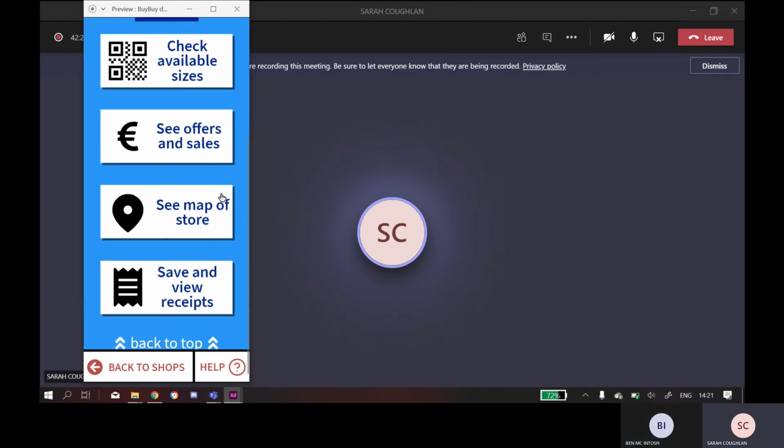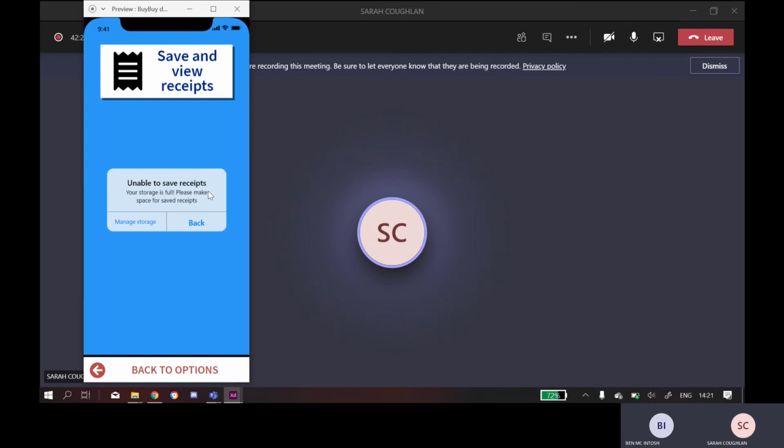Scroll down there. Let's see, save and view receipts. Okay. Unable to save receipts, your storage is full. Please make space for saved receipts. Okay. So in the future, you'd have to go into your storage and change the settings and stuff. But we can go back.